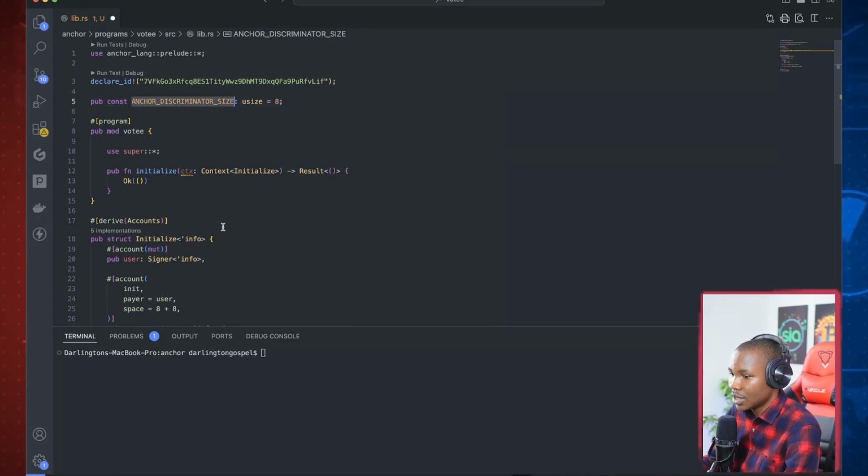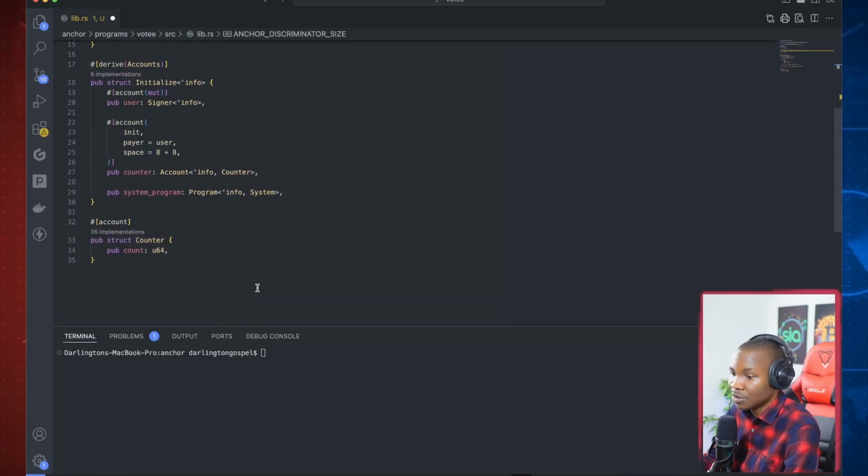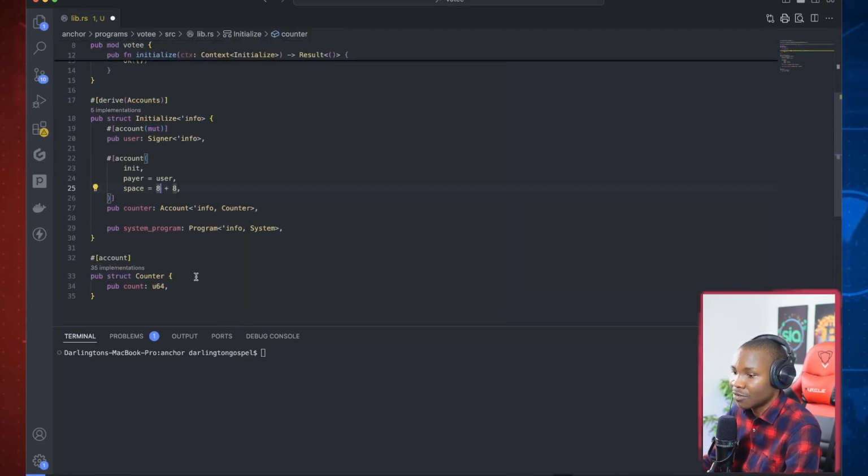We want this anchor discriminator size to be general, so that we won't have to be hard coding values here. So this will be anchor discriminator size plus 8. That will be for the size, or the space, that this counter account is going to occupy in our program.